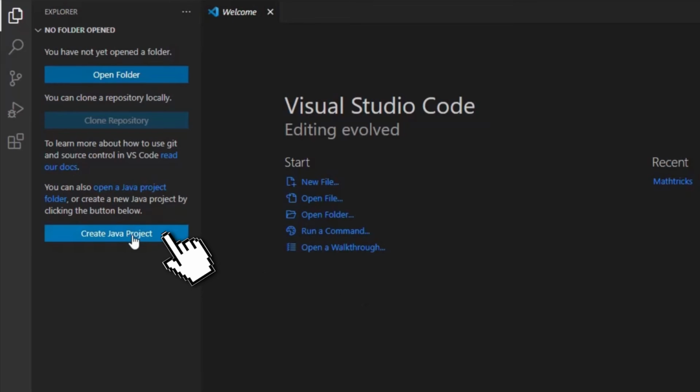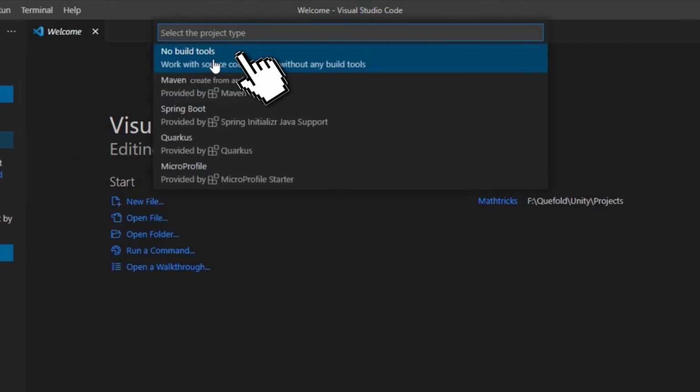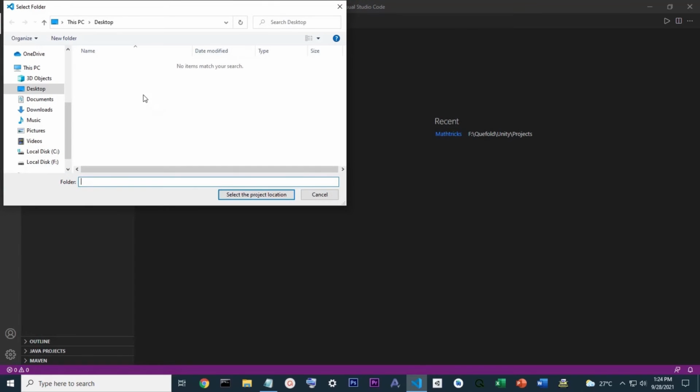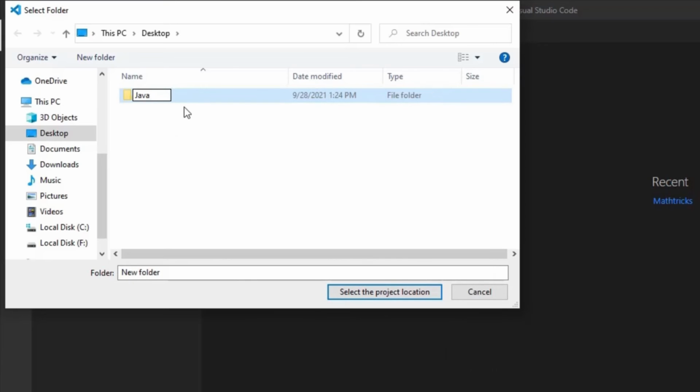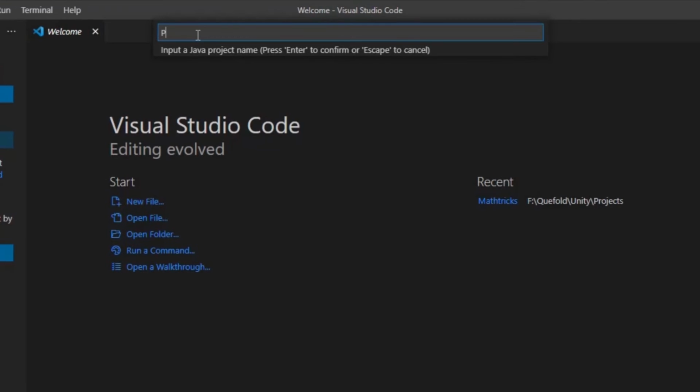Click Create Java Project. Select No Build Tools. Create or select a folder. Name the project you are going to create.